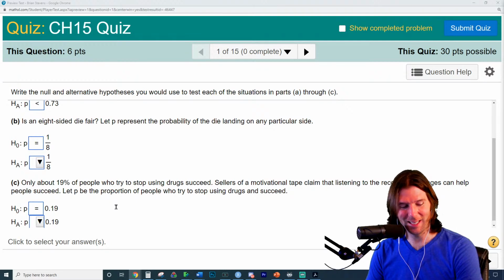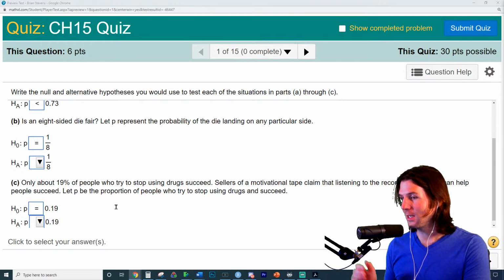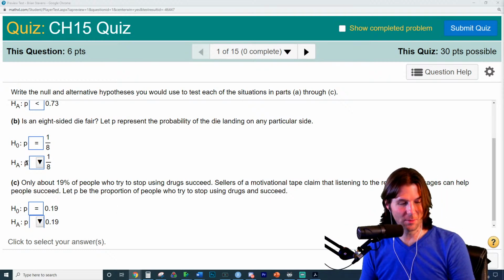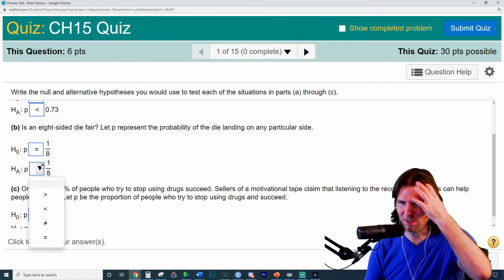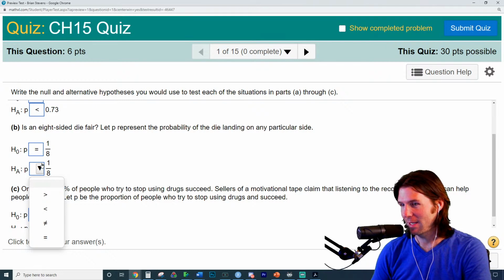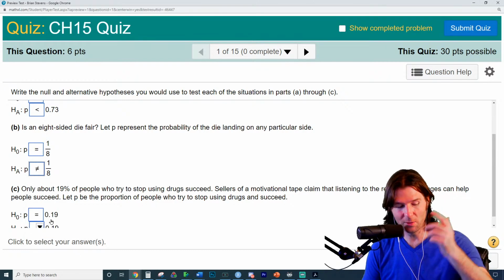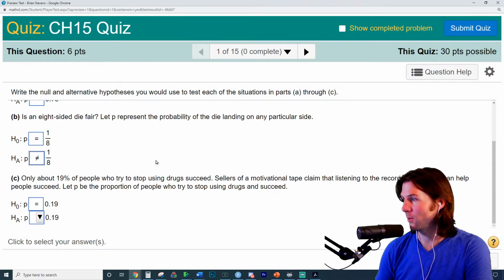And so, is an 8-sided dice fair? A dice is either going to be fair or not fair. Nice job right there, Dan. Dan, you're all the way at bronze tier. You'll get to silver tier before the end of the semester. So not equal to. Nice job, Sam, because the dice is fair or not fair.